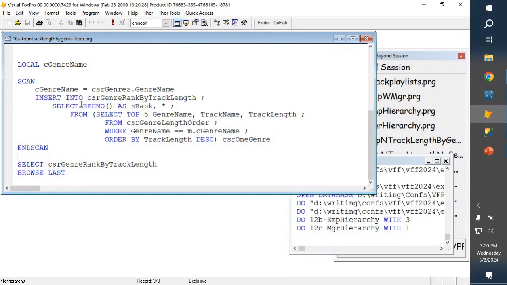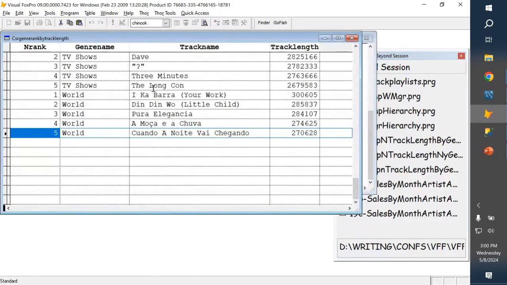Another nice FoxPro trick: if you have a query that involves only a single table, in this case it's a cursor, you can apply recno to rank things. So we're going to go ahead and add the recno as the rank for the records in this derived table, which are the top 5 for a given genre. And then we're going to take that and insert it into our final result cursor. And when I run it, we get what we expected.